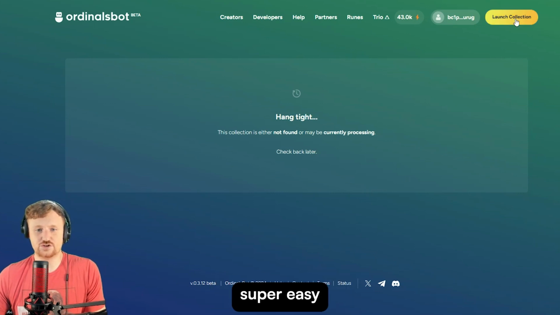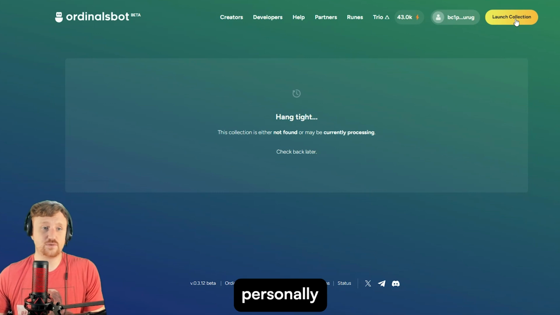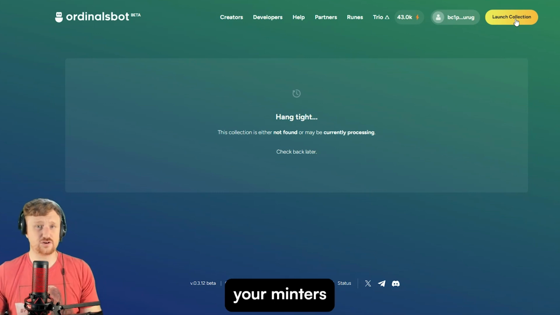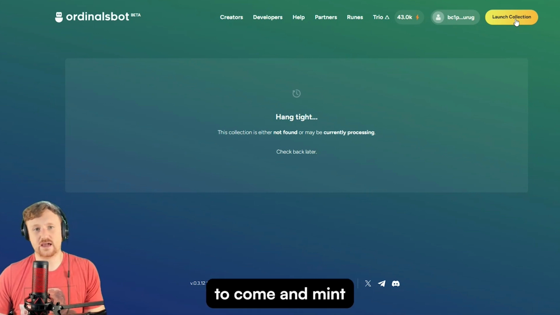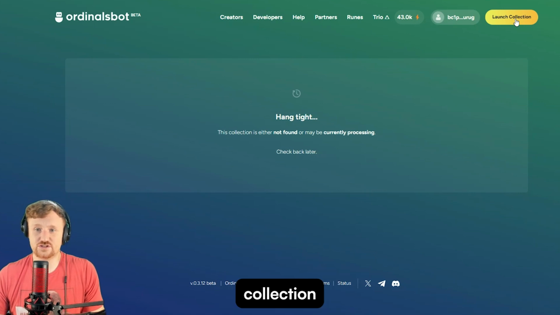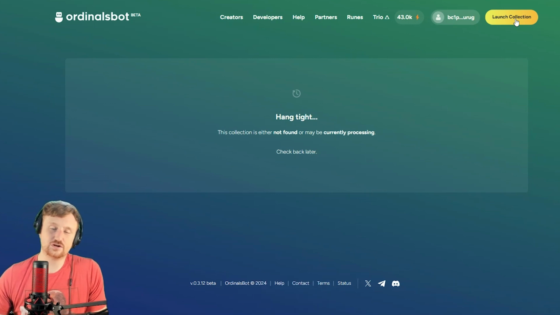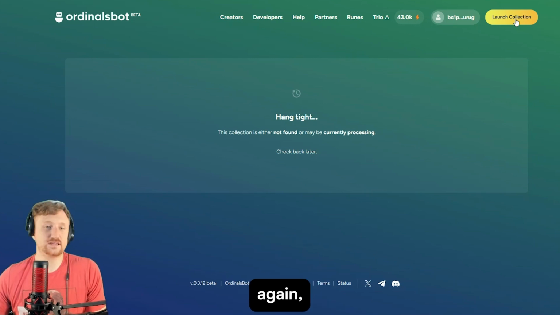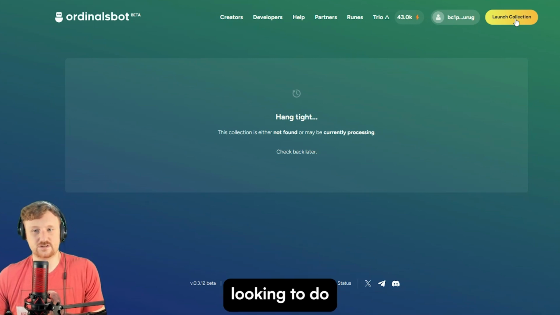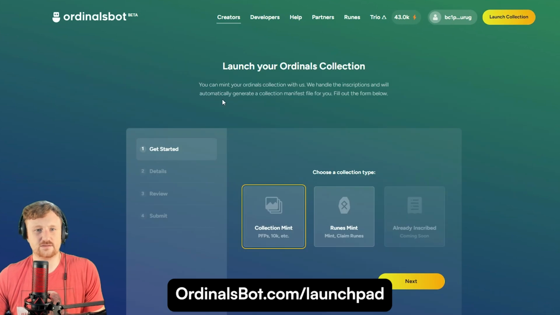So there you have it. That's a super easy way to go through and launch your own collection. It's a way that you can personally create a web page for your mentors and users to be able to come and mint your PFP or art collection on OrdinalsBot. If you're a larger project and you're looking to really make a splash, we'd love to be able to talk with you about your project. You can hop in our Discord and open a support ticket. Again, just as a reminder, if you're looking to do this for yourself, just go to ordinalsbot.com/launchpad.